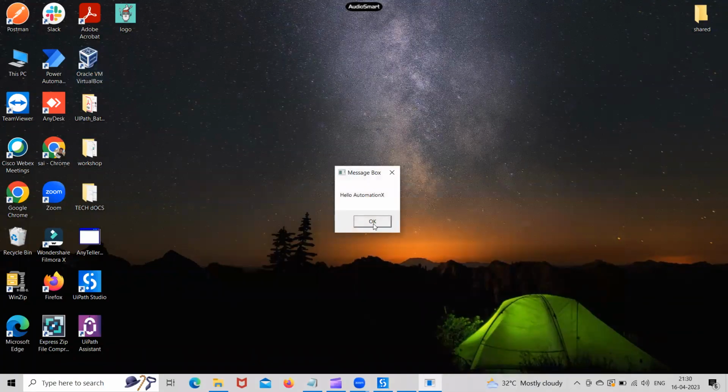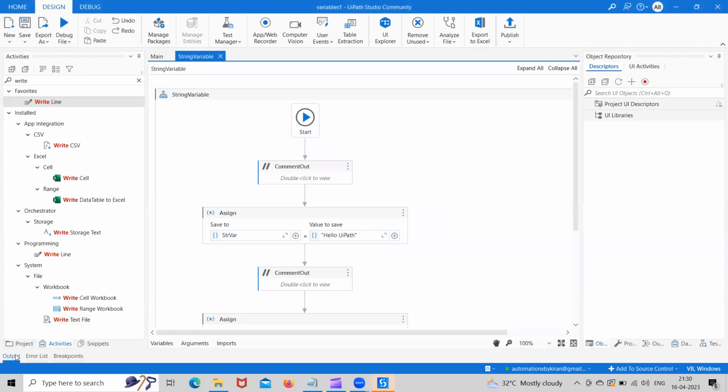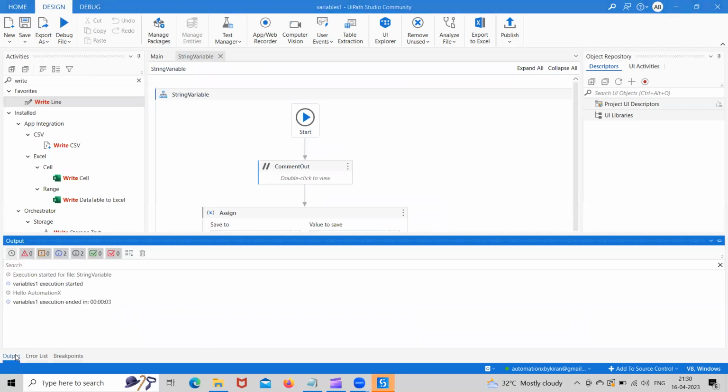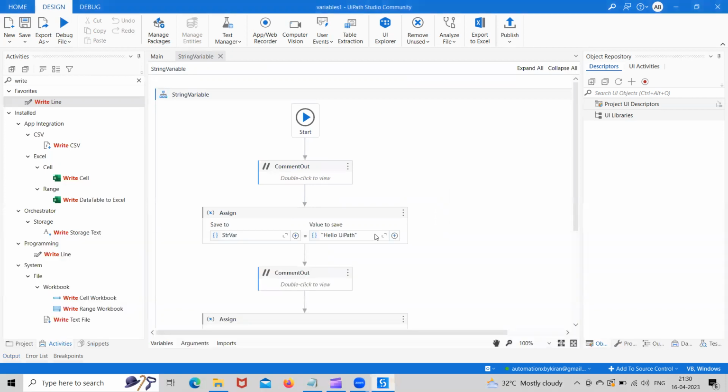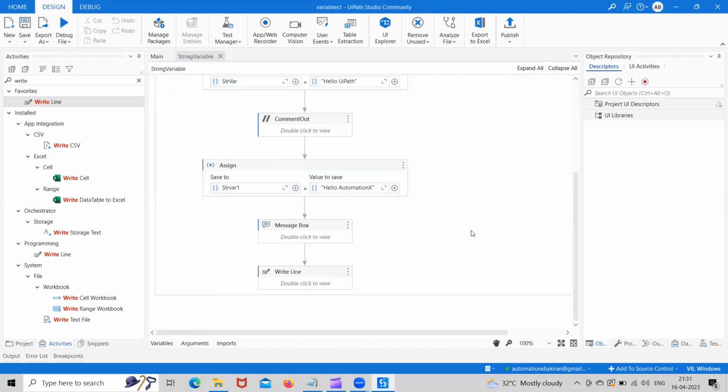So you have your message box get printed, and if you can see in the output panel, the automation hello automation X is also getting printed because you have utilized a write line, right? So here we have seen how to create a string variable, and how to create a variable using the shortcut key Control K, and also how to use a message box and a write line activity, right?